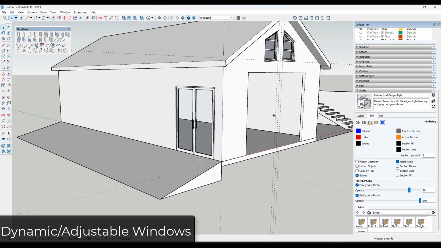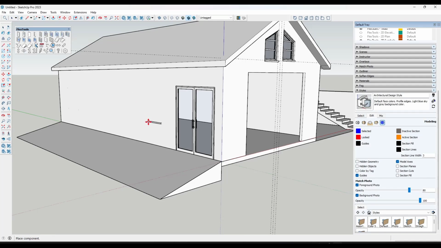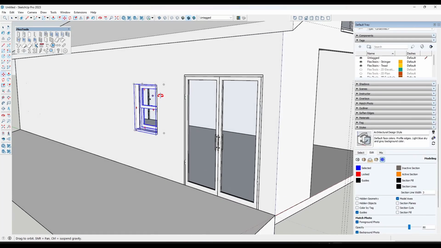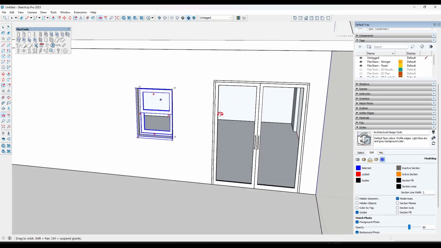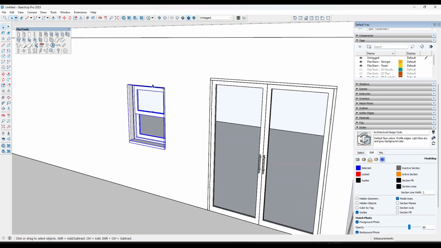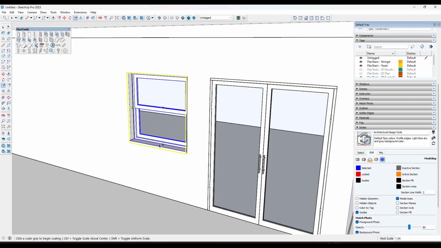Okay, and one of my favorite features in Flex tools is the dynamic windows, because I hate modeling windows. It just takes so much time and it kind of drives me crazy. What you can do is bring these windows in, and first off, notice how they cut an opening in your wall, which is great. Again, we're going to talk about that more in a second, but then you can bring these in and they are fully adjustable using the scale function right here.